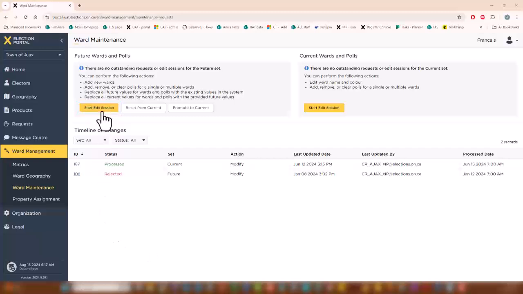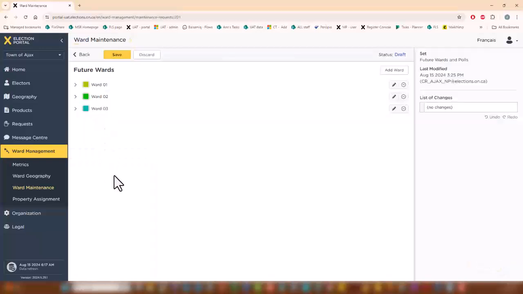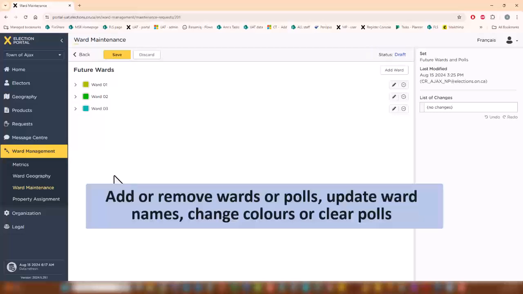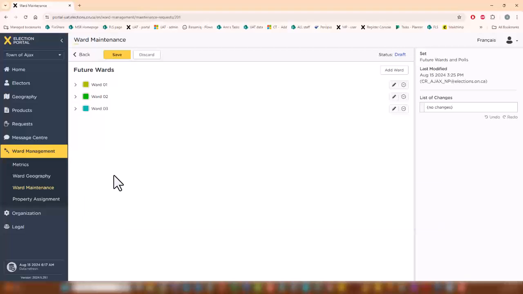Click the Start Edit Session button. This will open up an editable page in draft form. You can add or remove wards or polls, update ward names, change colors, or clear polls.